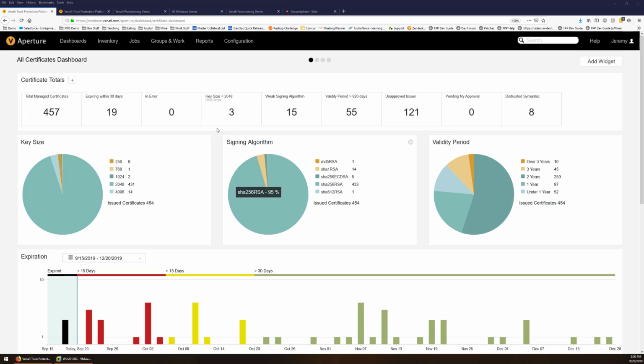Now here you can see that I am logged in as this user called Jeremy, and I'm logged in currently to the Venafi self-service portal. And the first thing after authenticating with my Active Directory credentials you see is this dashboard. This dashboard is actually very easy to use. It shows you how many certificates you have, shows you how many are expiring within the next 30 days. It also shows you some of the security risks that may exist within your environment.